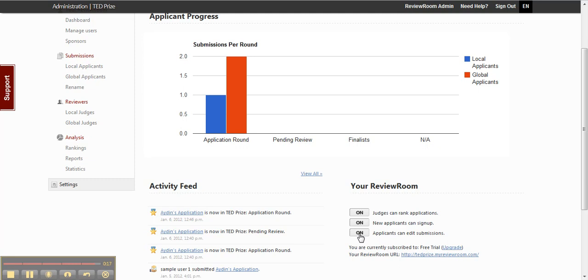If I scroll down to where it says new applicants can edit submissions, if you turn that off, everything becomes locked. All right, well, there's still more to discuss. The Manage Applicant section is super powerful, so lots of options, lots of features, lots of exciting stuff. Let's continue in the next tutorial. We'll see you then.